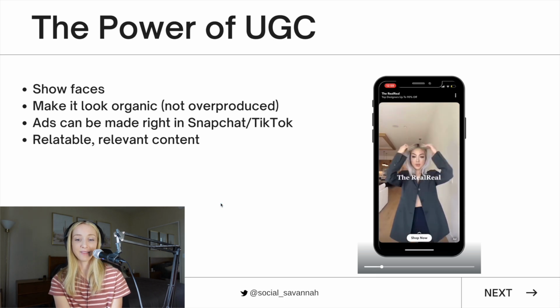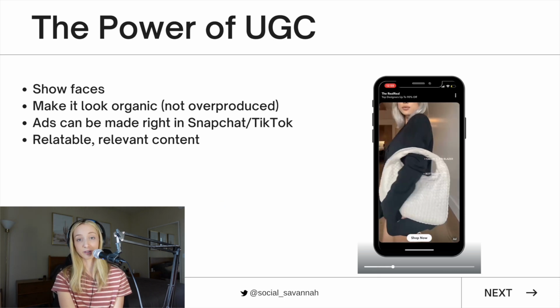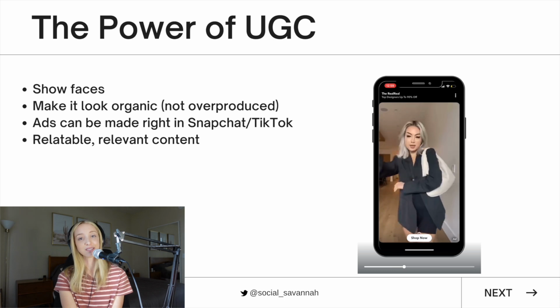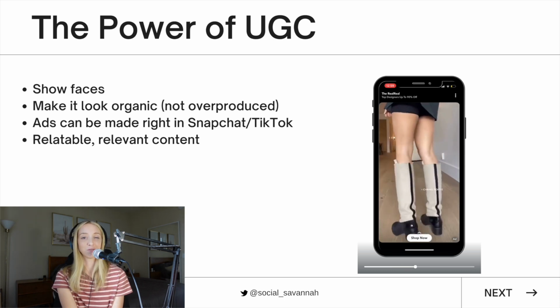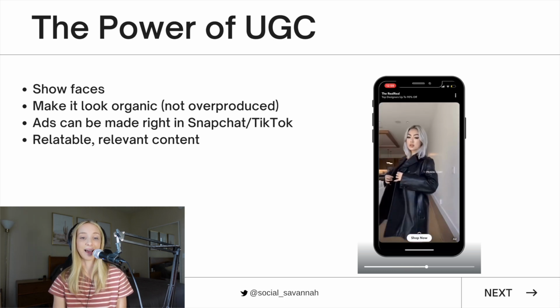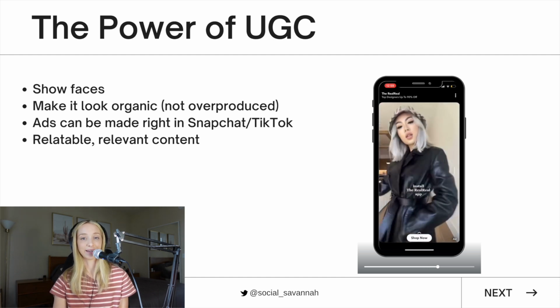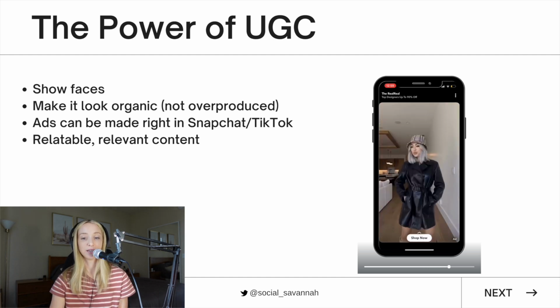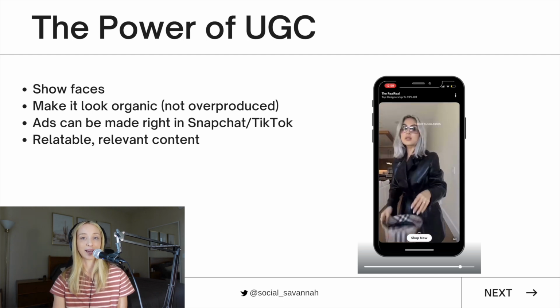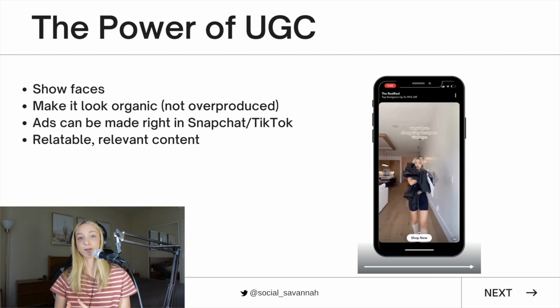Here's another ad, and this one is from The RealReal, and they did a really great job because they're leveraging UGC. They're using my golden rules of showing faces, showing a real person in the ad, making it look organic. It's not overly produced. And I've actually seen that some of the best ads are TikToks that users are making, and then we're turning them into a Snapchat ad.